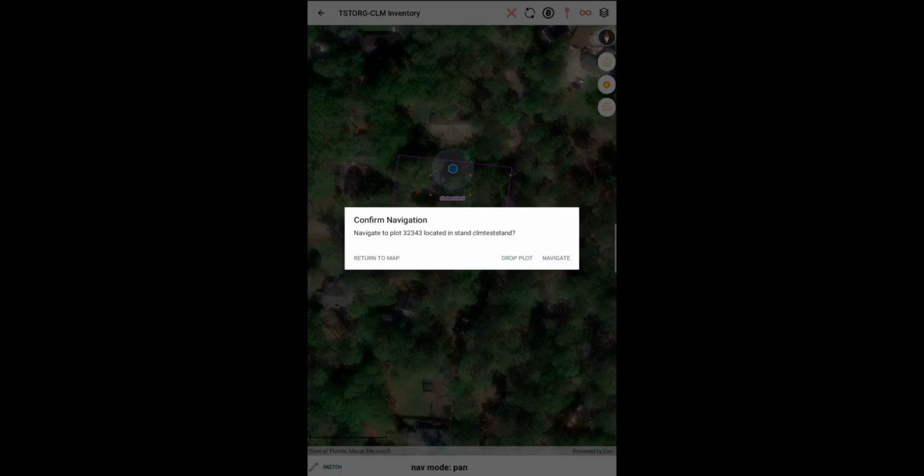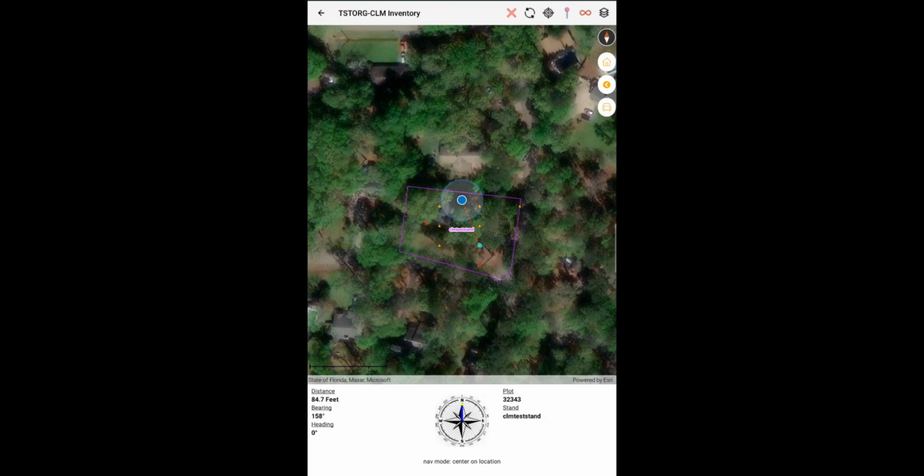I'll select another plot and we'll select Navigate instead. So when we're in navigation mode, you'll see a few things changed. There's now a red hashed line from my current location to the plot. The map has turned into recenter mode. And the compass interface has appeared at the bottom of the screen.